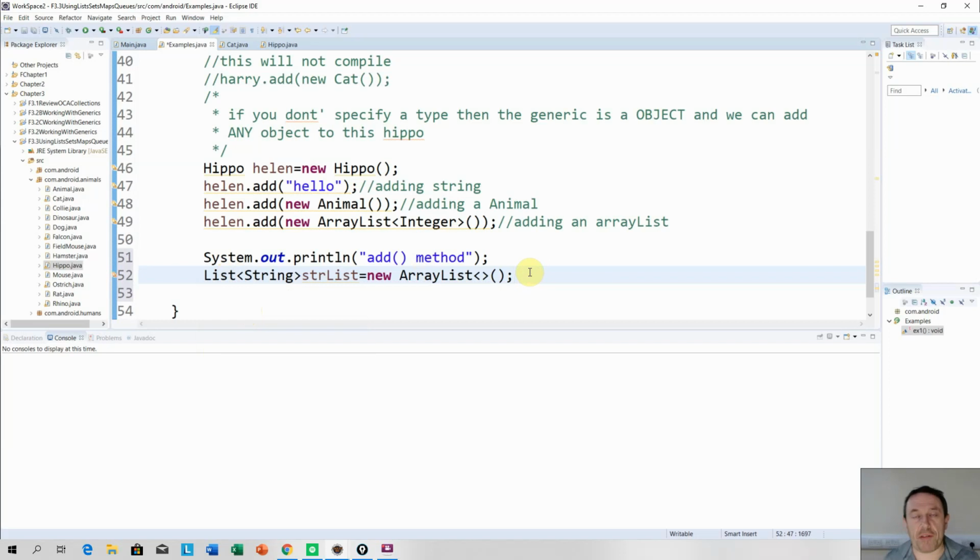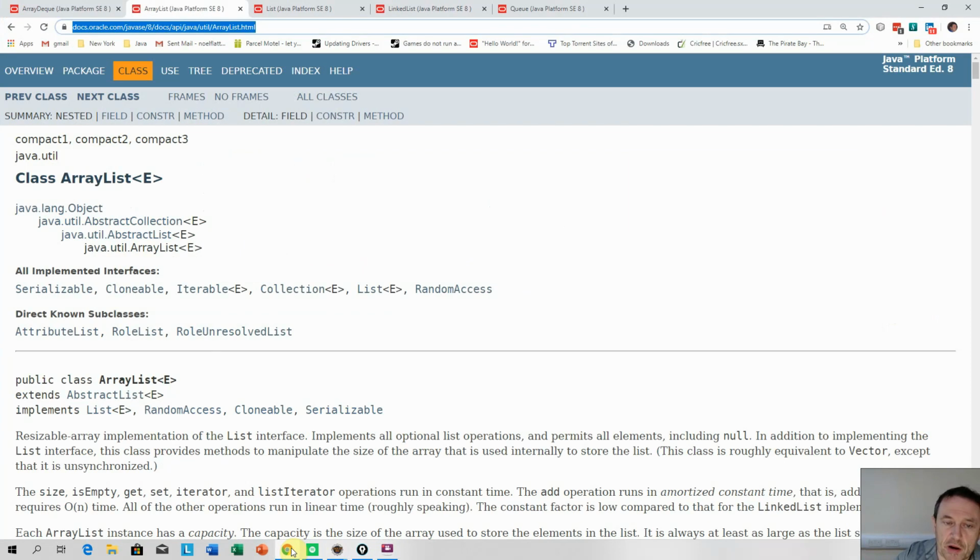So there we have a list reference to an array list. Now that means, if I just have a look at the ArrayList class here, class ArrayList takes a generic of type E. So whatever type you pass into it, that becomes the type that the ArrayList can take. Now I made a slight mistake.